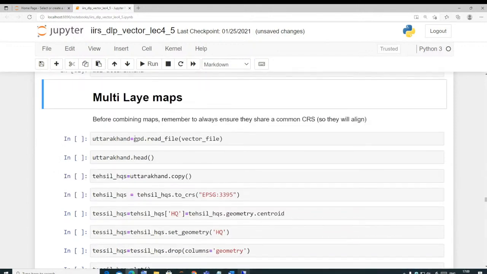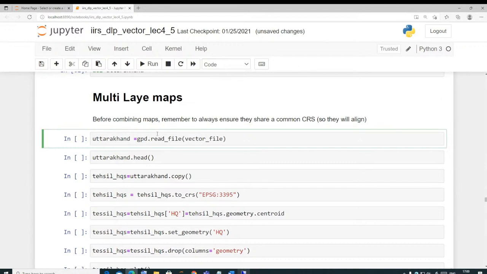So now, suppose, same thing, before combining maps. Suppose you want to display multiple layers. You can assume that you have the boundaries of all tehsils as a polygon layer, and as the second layer you have the headquarters of those tehsils or districts, which may be a point layer. Now if you want to visualize those together, the first requirement is that the projection system of both must be the same. If the projection systems of both files are not the same, they will not align properly.